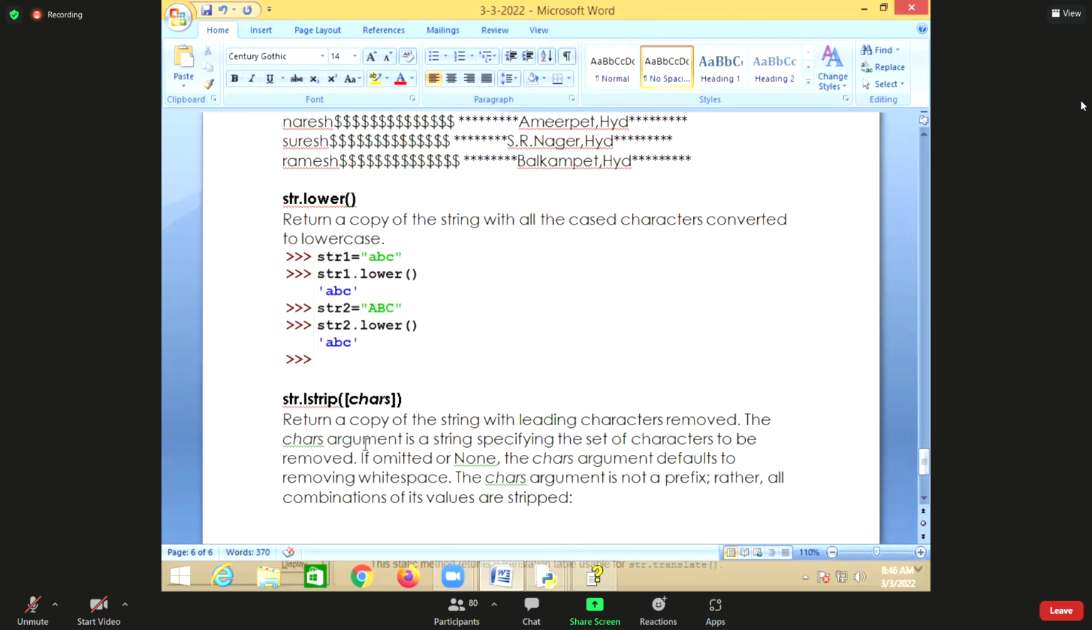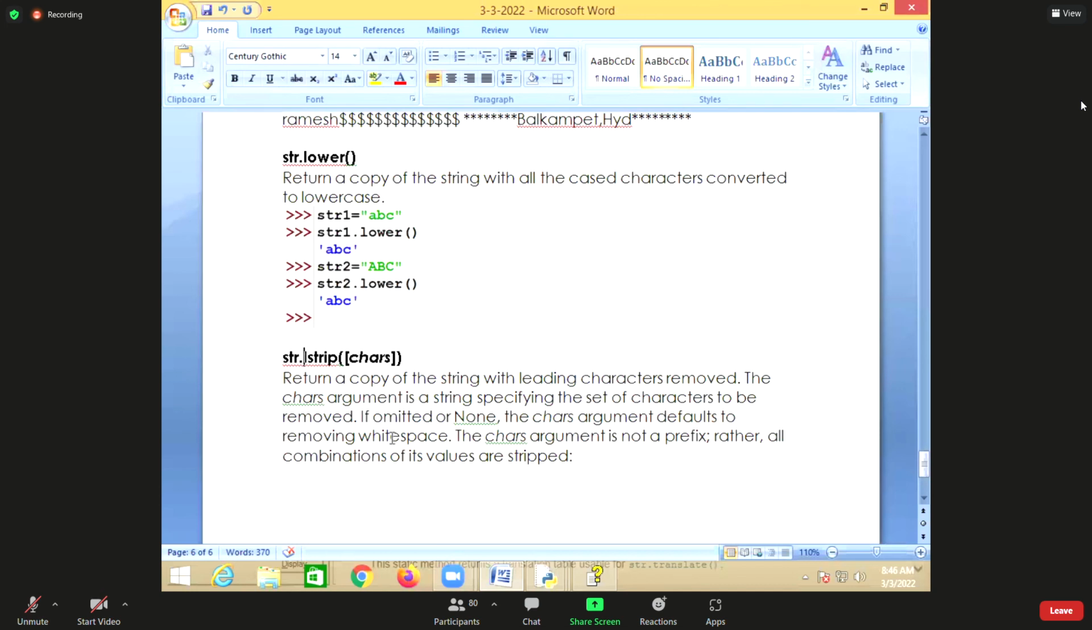The character argument is a string specifying the set of characters to be removed. If omitted or None, the character argument defaults to removing spaces. The character argument is not a prefix, rather all combinations of its values are stripped. Means by default it will remove spaces. Okay, l means left side.